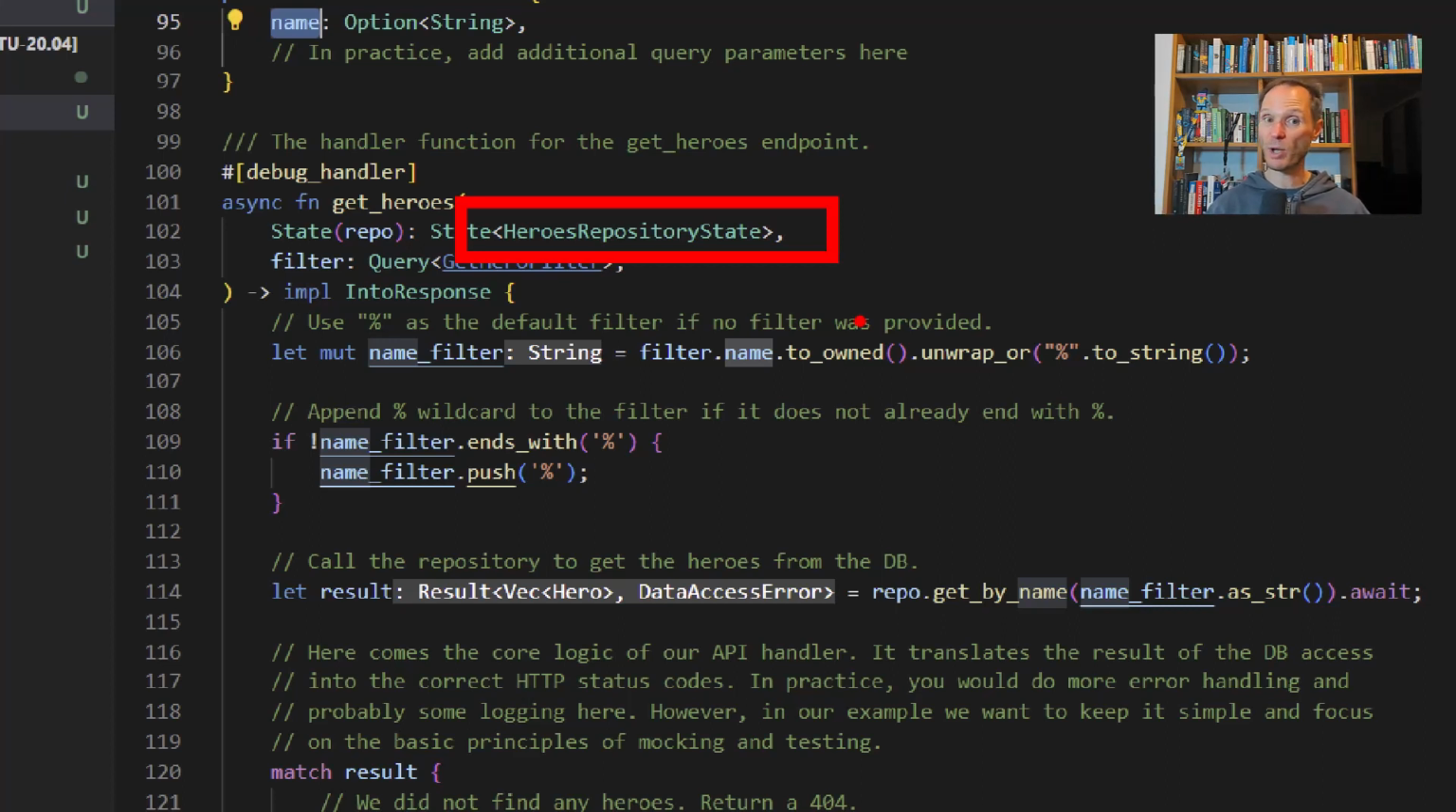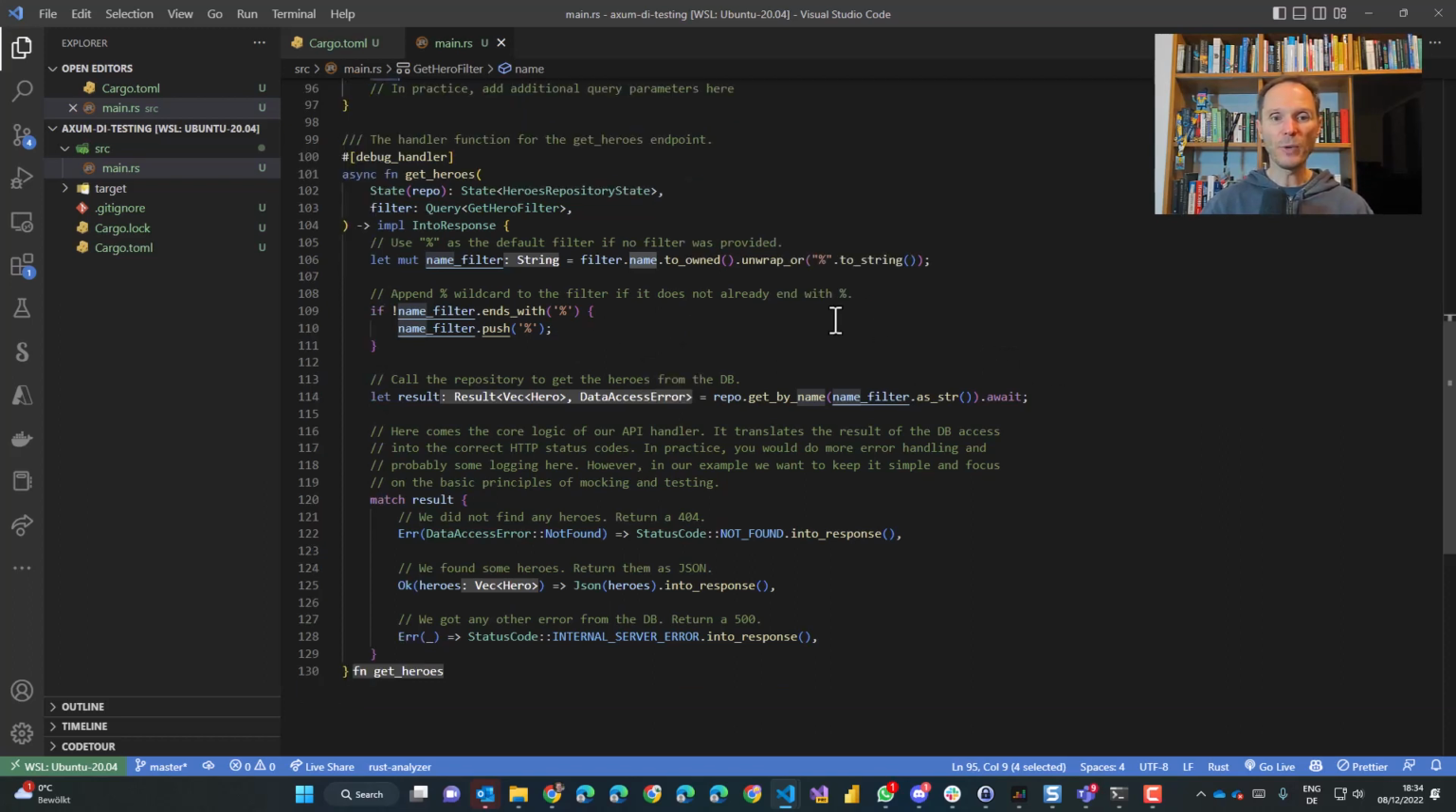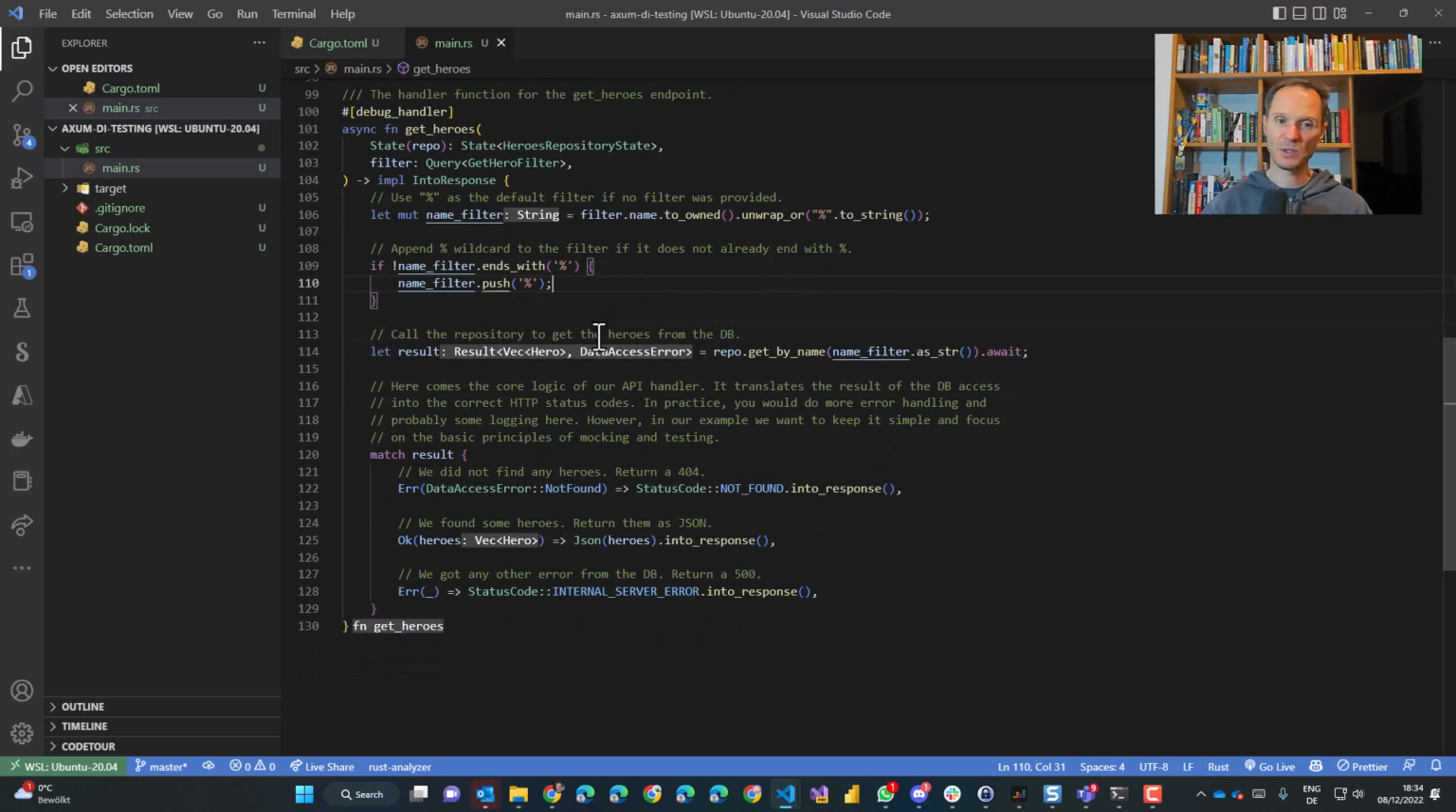We need heroes repository, otherwise getHeroes will not work and Axum will not compile our code because of the new type safety feature in Axum 0.6. Okay, that's the point. But bear with me, we will replace this guy with a trait object later on. So let's quickly go through the code here. It's essentially pretty simple. If we don't have a name provided, we use the percentage wildcard as a default value. If there is no percentage at the end already, we push a percentage because we always want, that's part of our API logic, we always want to filter with starts with. So that is part of the logic of our API that we have to check later on.